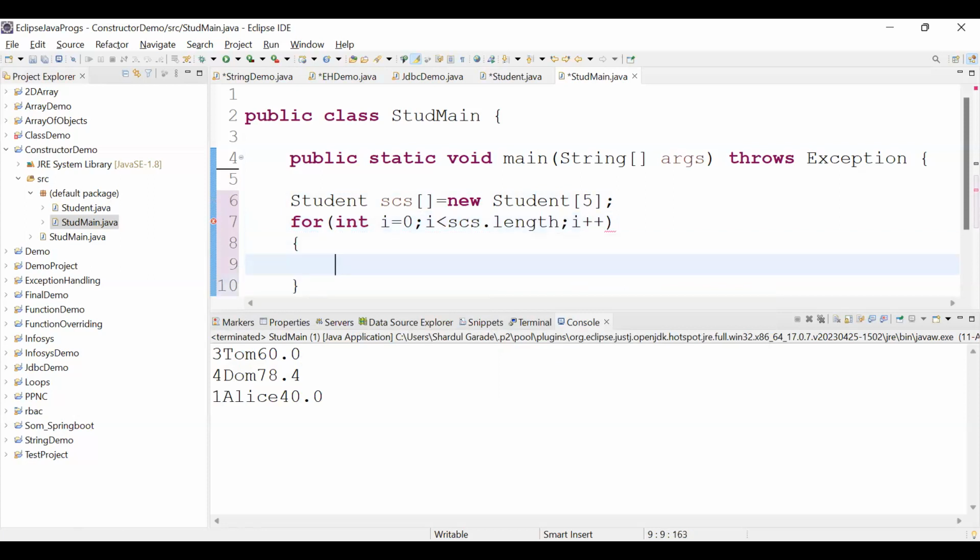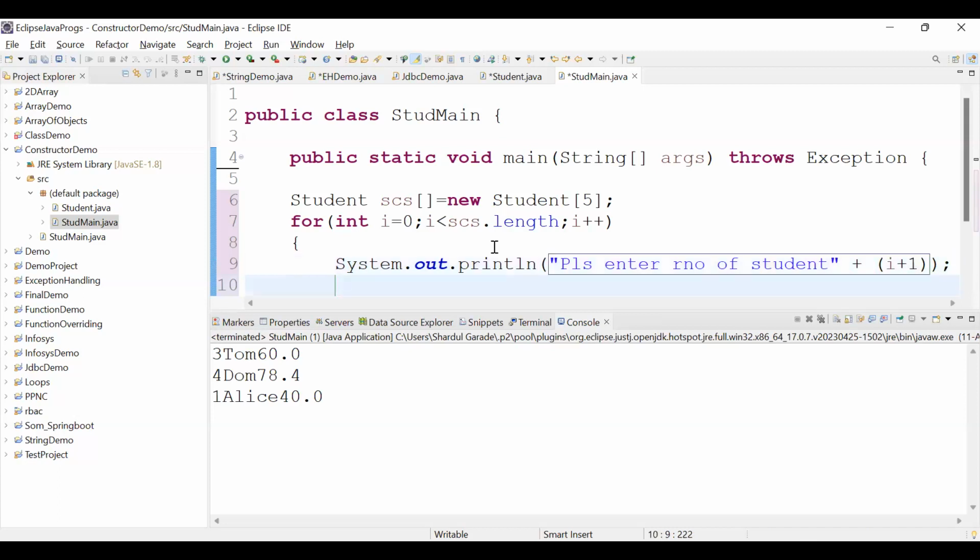What is the value of i in the first iteration? 0. Now first take System dot out dot println and then enter roll number of students. If I just want to say student 1, I will say student plus i plus 1. Roll number 1. Take it. Wait, i plus 1.